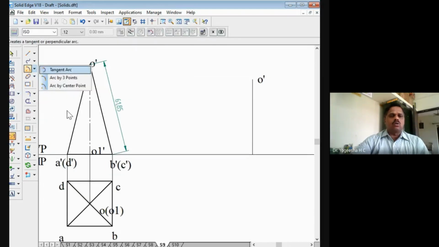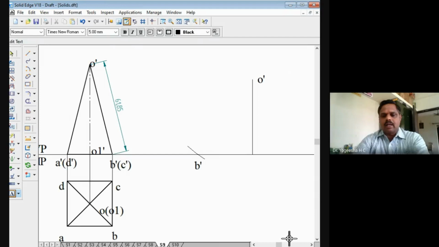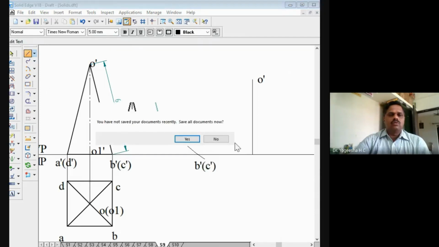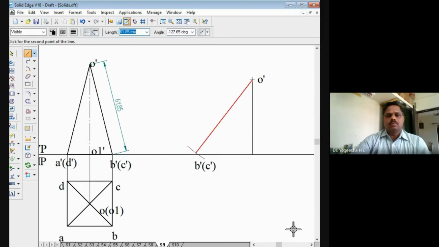Now I'll take the arc tool, arc by center point. With this as center, 61.85 as the radius, I will draw the arc here, cut here, and this is your point B dash in the bracket C dash. Right? Now I'll join this with a thin line. Take a line tool, continuous line only. Join O dash to B dash in the bracket C dash here.